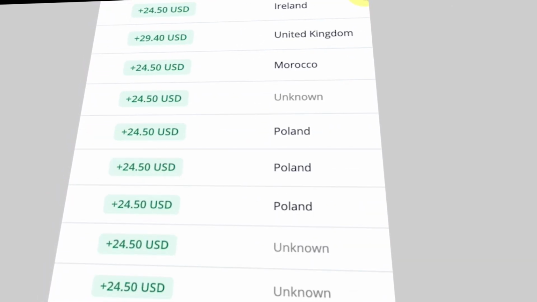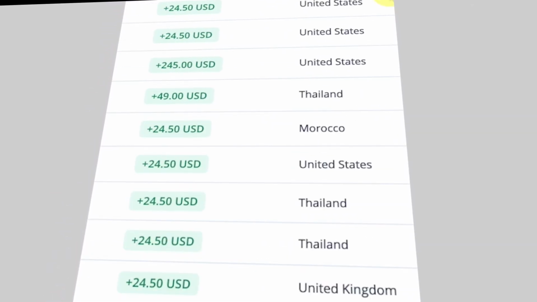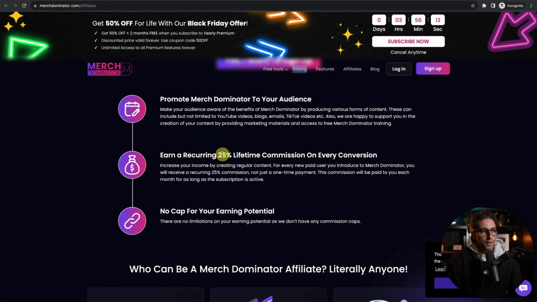Step 3, you need to find the right affiliate offer. Now, in order to maximize the potential of your affiliate marketing strategy, finding the right affiliate offer is crucial. In our case, we're going to promote Merch Dominator. This platform not only complements my areas of expertise in Merch by Amazon and print on demand, but it also offers an attractive commission of up to $61 per referral. This is because it provides 25% lifetime commission on every conversion, and it is recurring as well, which means you get paid every month. Now, how did I get the $61 per referral?